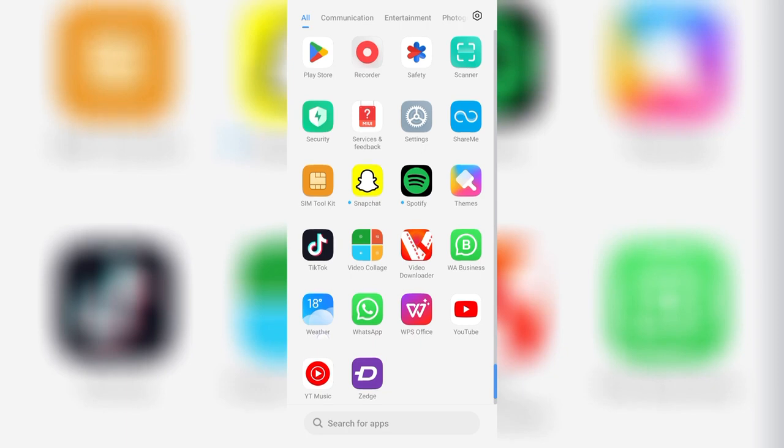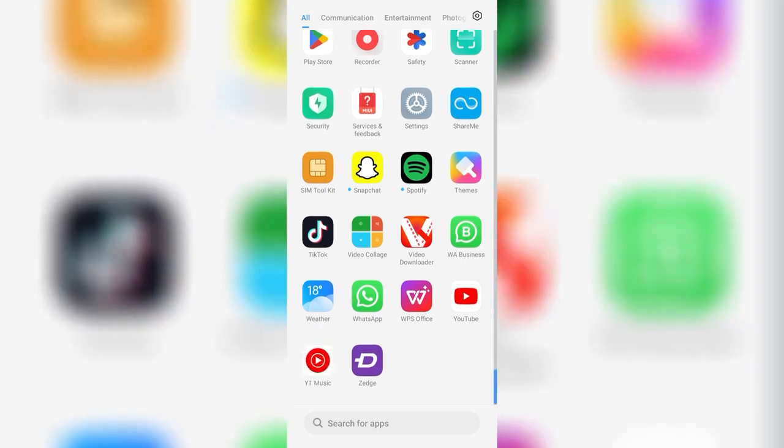So guys, if you are having trouble sharing TikTok videos on WhatsApp, you can update TikTok and WhatsApp. Make sure that you are using the latest version of TikTok and WhatsApp. Updating the apps can fix any bugs related to sharing the video.